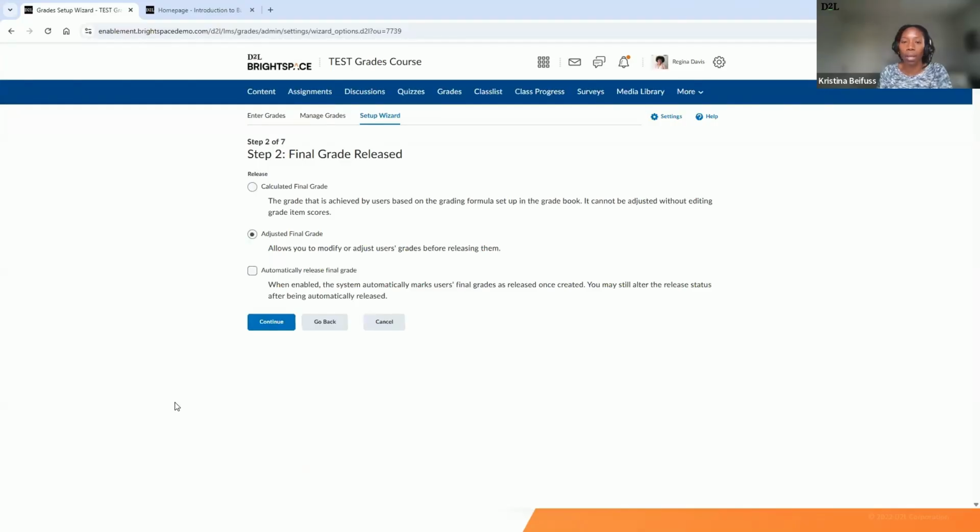Next, we're going to choose whether to release the final grade, or I can release the calculated final grade and adjusted final grade. And I can also select from here if the final grade is automatically released to students. So I would suggest that you would choose adjusted final grade, which would allow you to have more of an opportunity to control the release of what the final grade is to students.